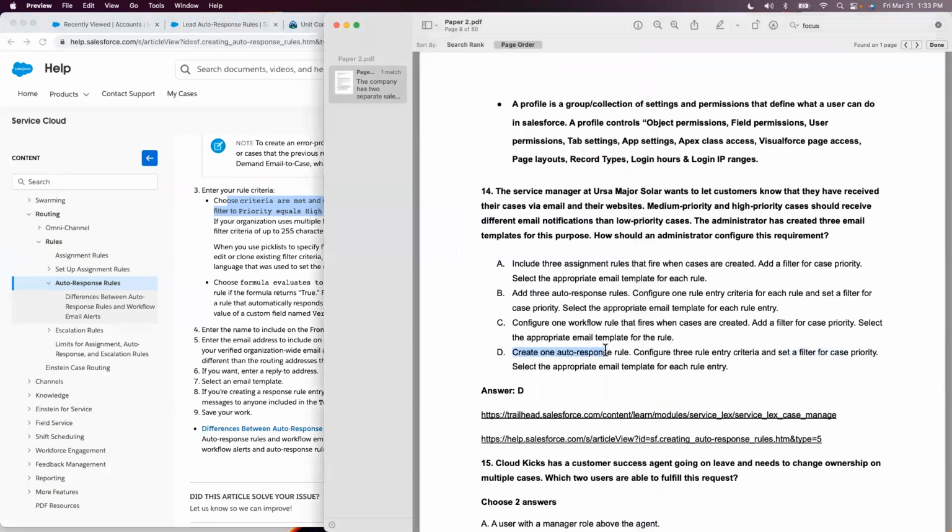So it creates one auto response rule, configures 3 rule entry criteria, and sets a filter for case priority. Select an appropriate email template for each rule entry.